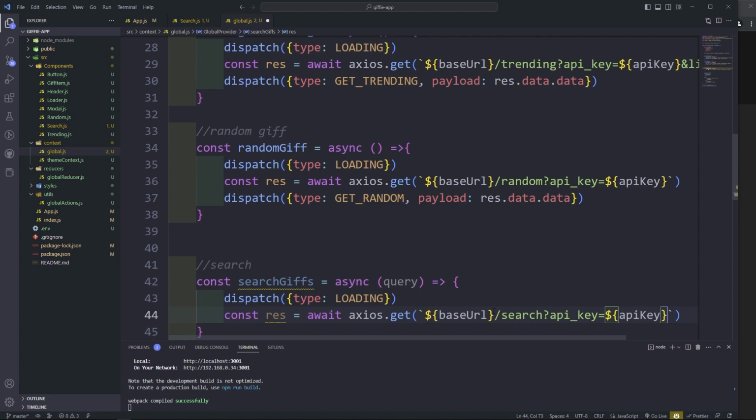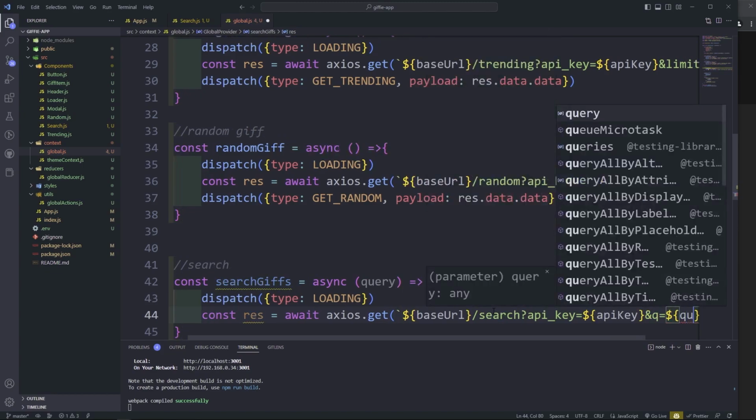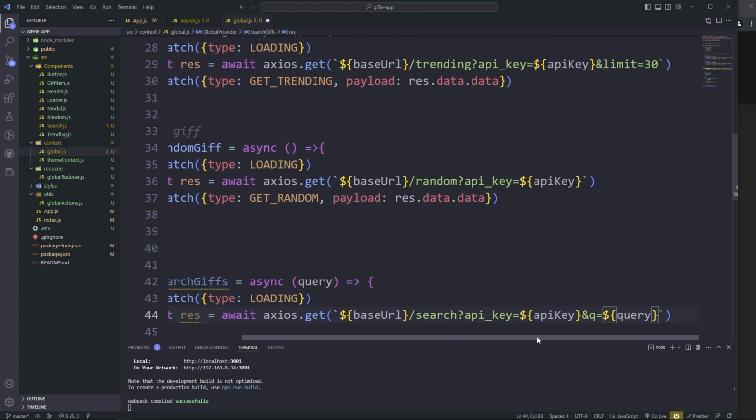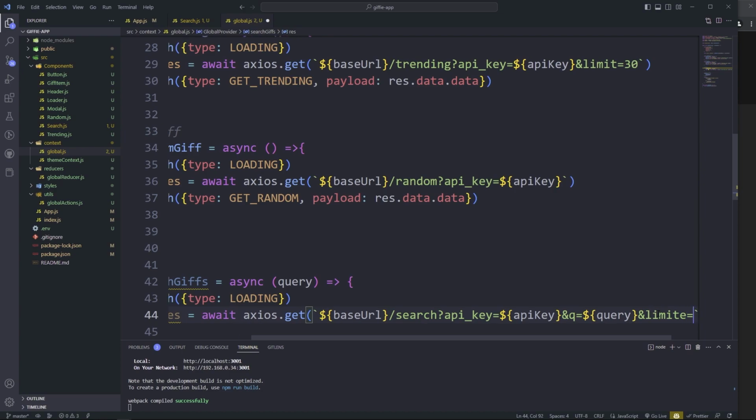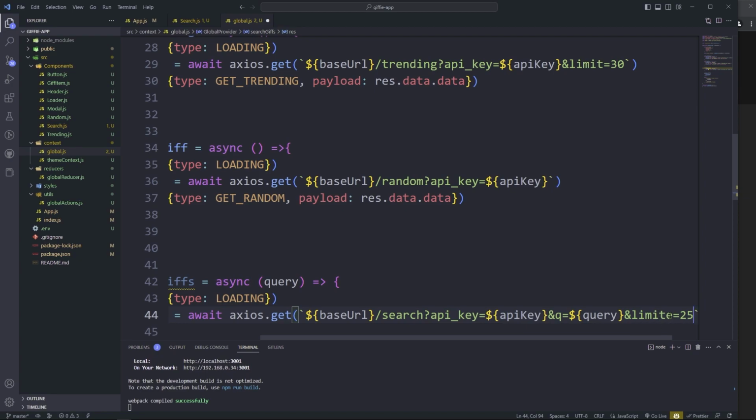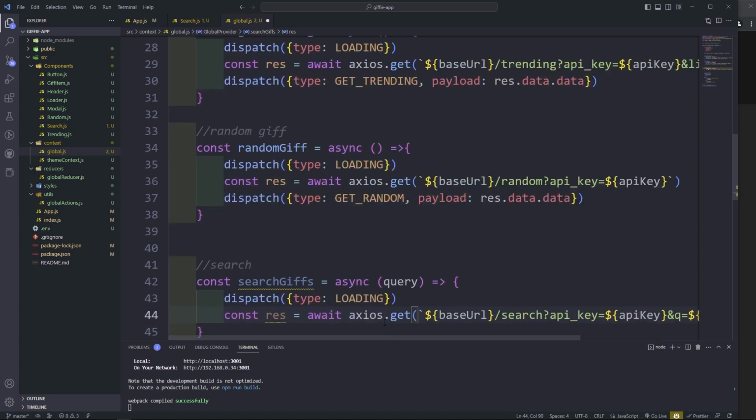Okay, and then we're going to say end for the query, q equal to, and then we're going to pass in the query. Okay, and also we want to put a limit to how many items we want to get. We're going to do end, and then we're going to say limit, and then we can do 30, 25. Let's do 25. Make sure the spelling is correct. Okay, so limit, we set that to 25.